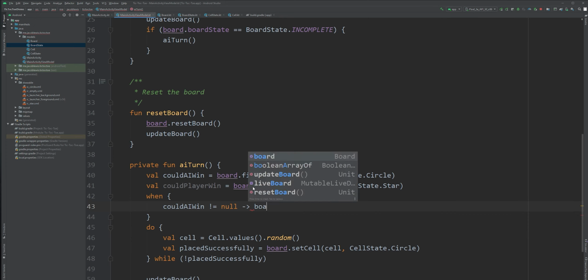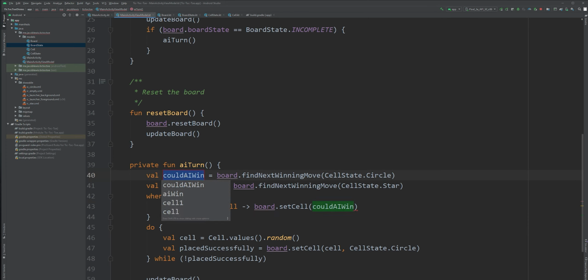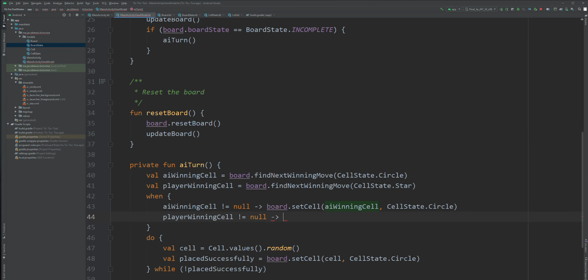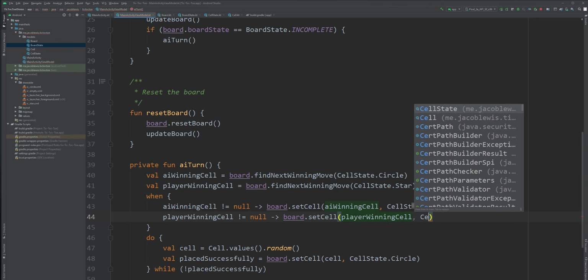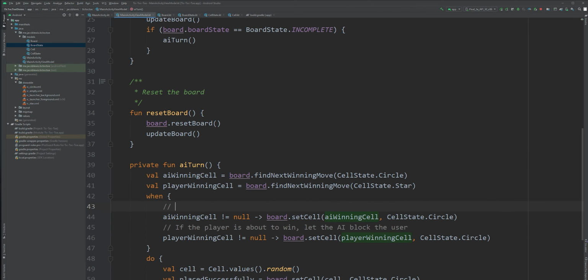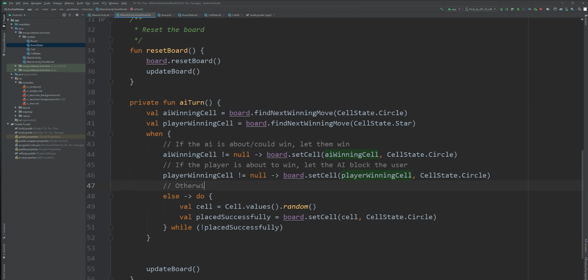The first is to check if the AI player could win. If it can, set the cell state to circle. Otherwise, if the player could win, set the circle cell state here. This means that the only way the player can win is by forcing the AI to choose between 2 or more winning options. Finally, if the AI cannot win on the current turn, let it select a random cell.